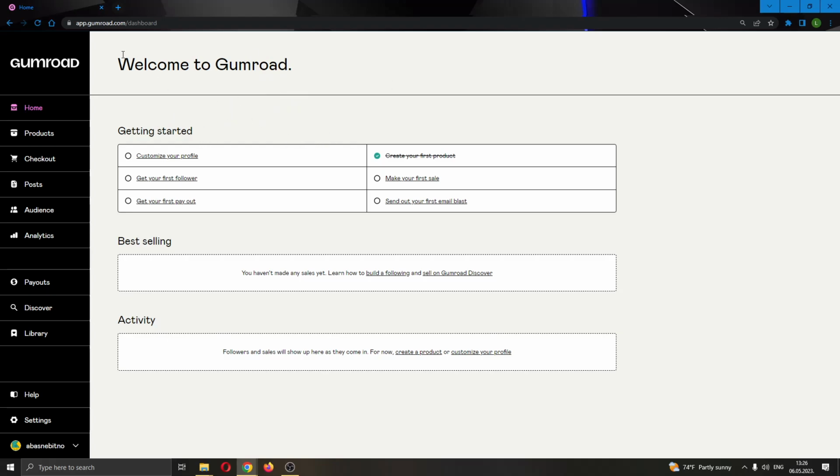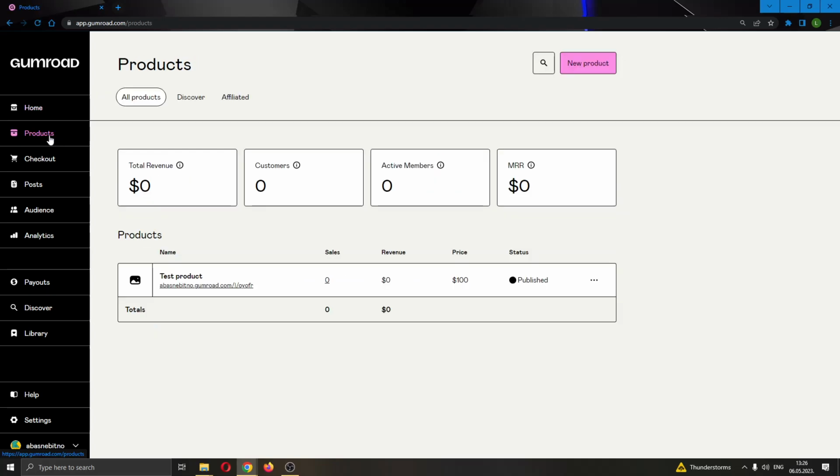If you look at the left side of the screen, you will see multiple sections that you can access, such as home, product, checkout, posts, and so on. Basically, to get started with selling, we need to update two basic sections. We need to update the product section and add the product that we are selling. After that, we need to connect with PayPal so that we can get paid and receive payments for our products. So let's enter the product section first.